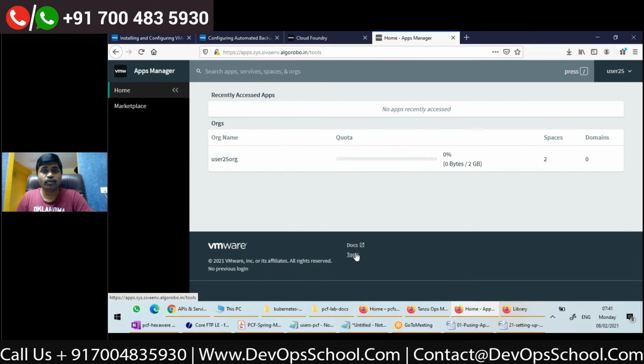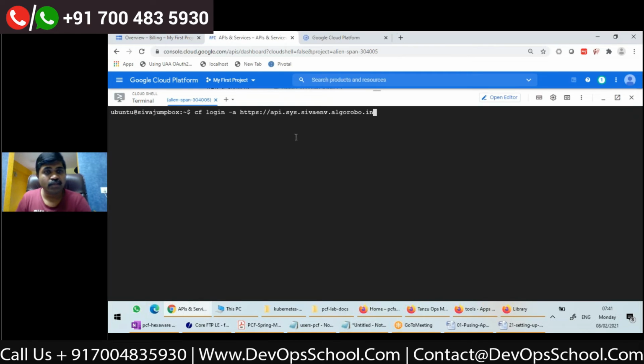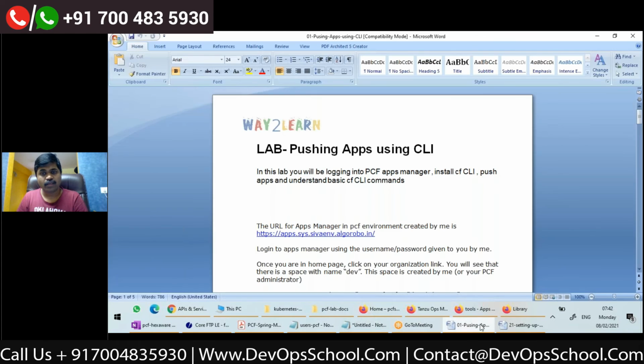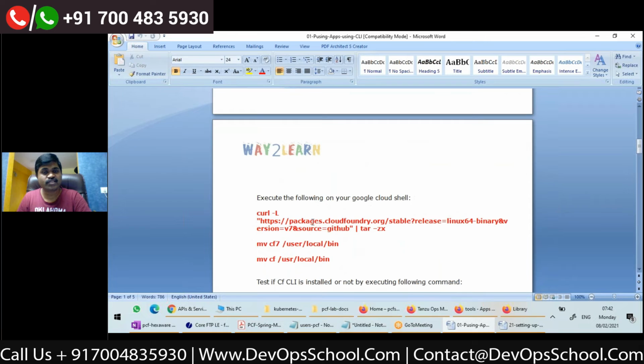If I click on tools, see, this is a command, cf login. I'll paste this, cf login -a, to which Cloud Foundry? The Cloud Foundry installed at this URL. Now if I try to enter, cf command not found. Very good. How to install the cf CLI on this jump box? Okay, so actually I have given all the instructions. You'll be following these instructions. Here is the installation instruction.